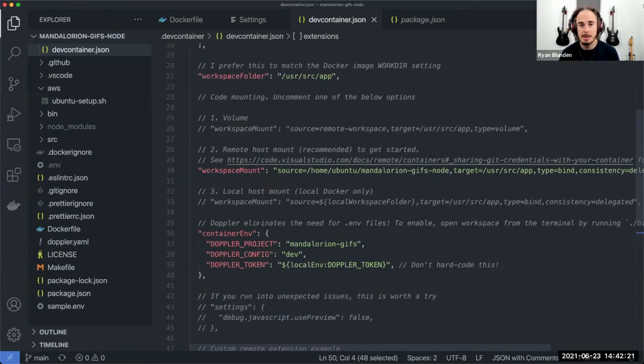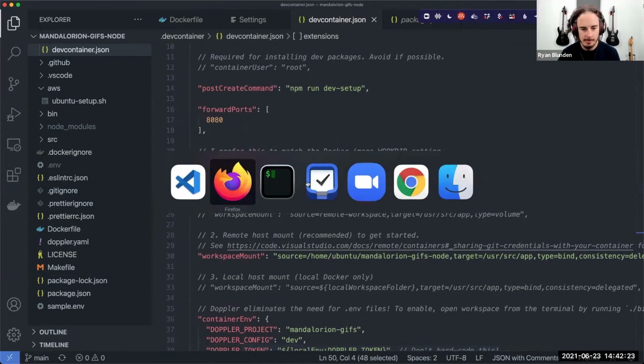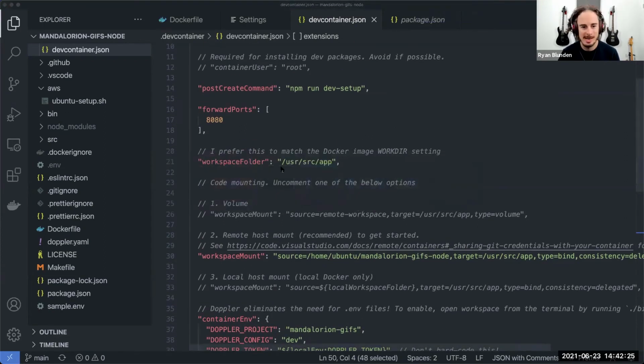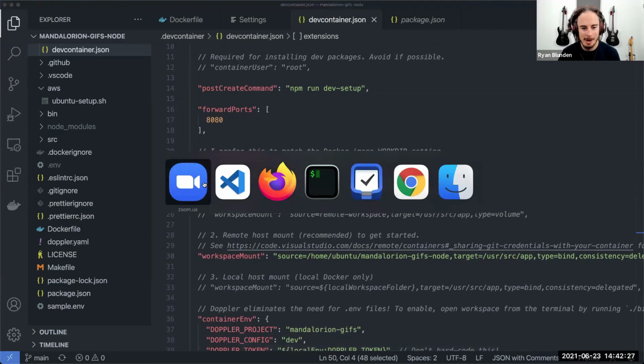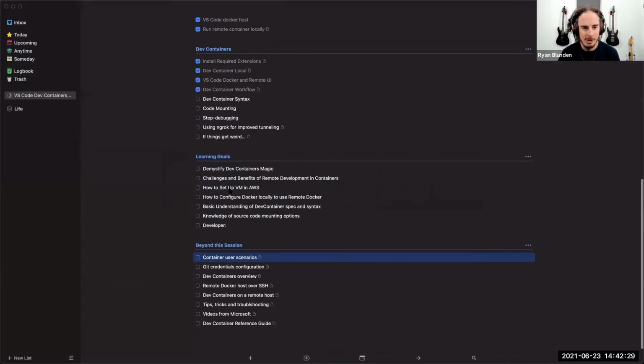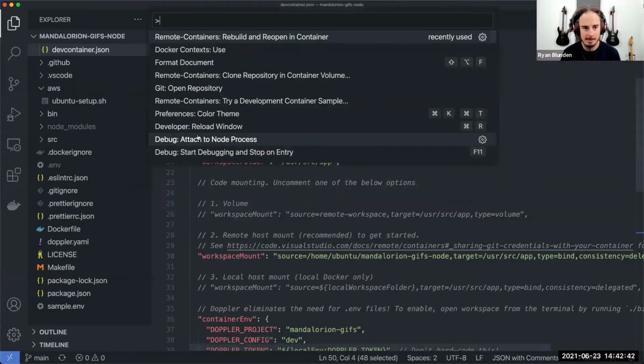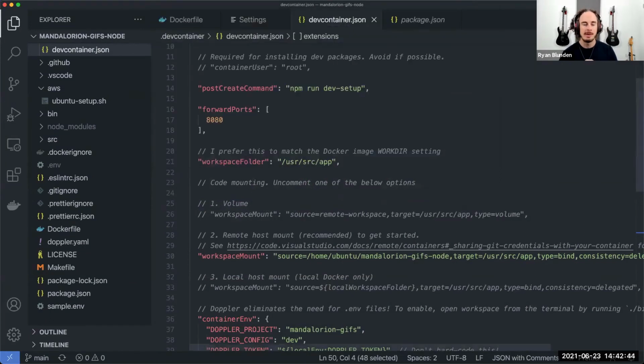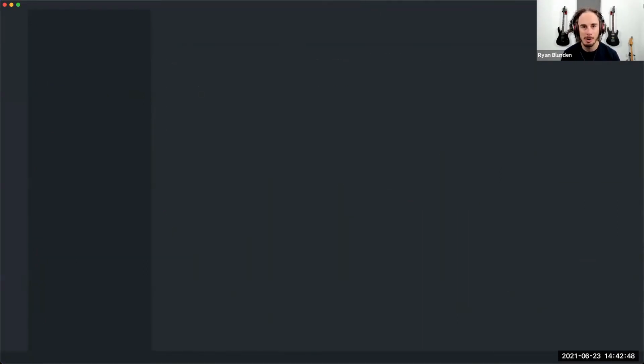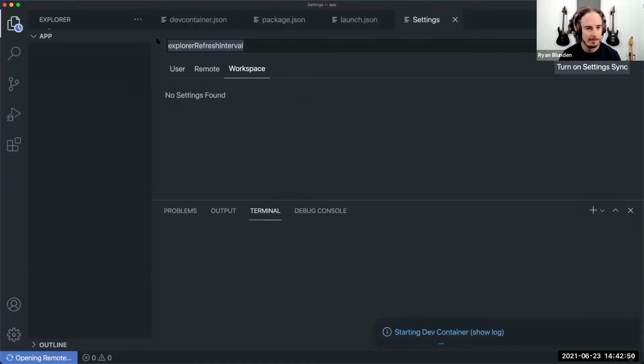Okay, so that is the basic syntax. And look at that, we're almost out of time, but that's okay. I've only got a few more things I really want to talk about. So we've talked about the container syntax. I've given you a crash course on the code mounting, but now let's actually do something cool and look at step debugging. So to do step debugging, let's actually rebuild and reload this container, this time in the remote environment.